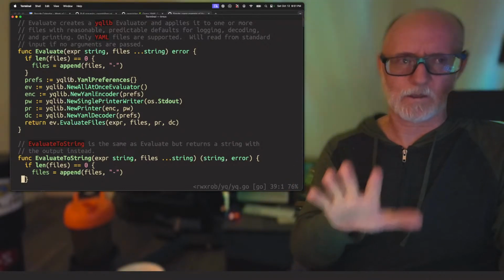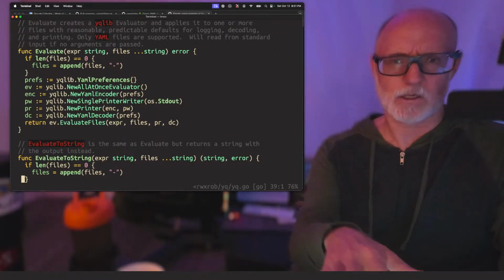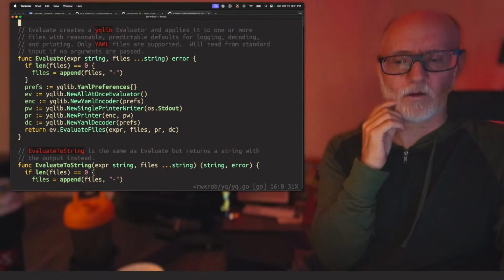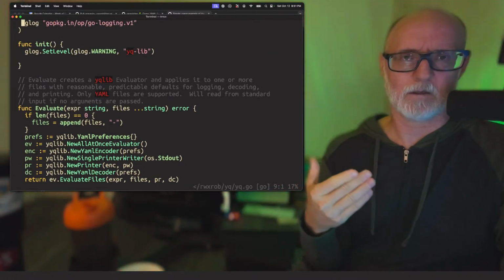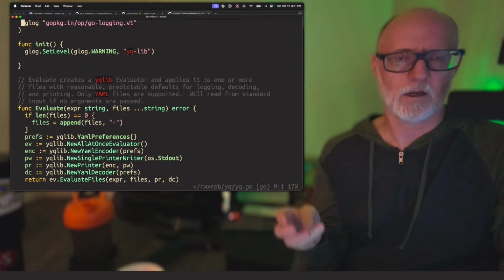And this is a sample that I've done. This is RWXRob/YQ, which I'm not suggesting you ever use for anything. It's just a repo out there that I've called YQ on purpose because it's a bonsai tree that I use or subtree to include YQ into my own monolith.